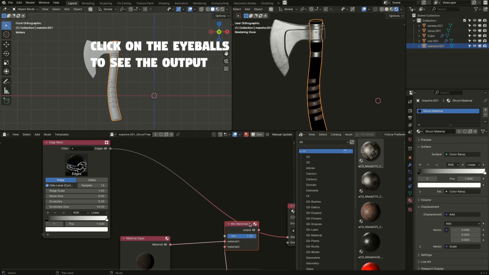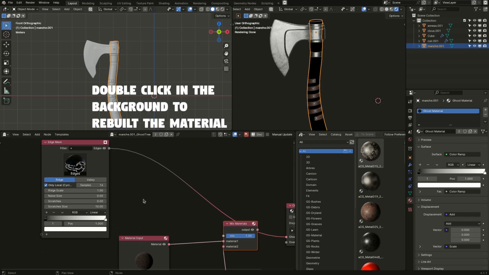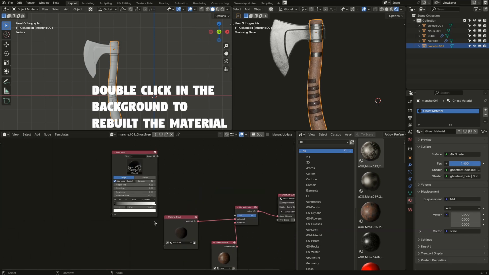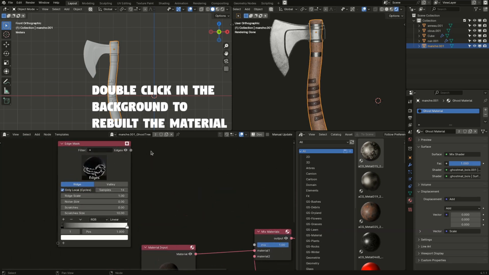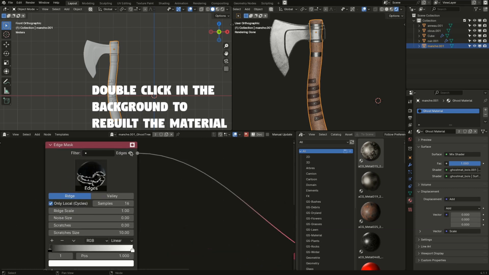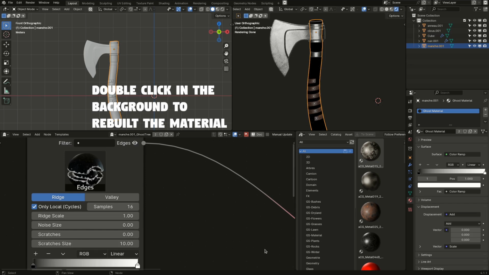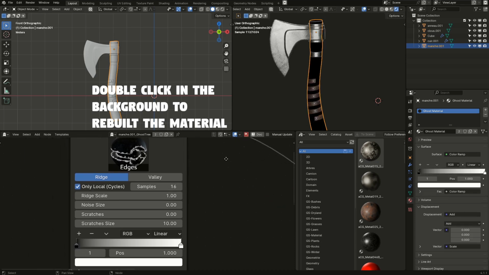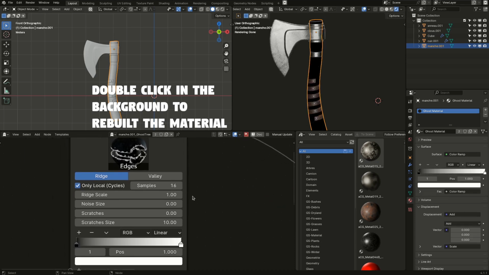And if you want to rebuild the entire material, you can just double click in the background, and it will set up the entire material. So this is very cool, because when you're trying something like this and you want to see the result, you just have to double click on the background. Okay, so let's set this up.